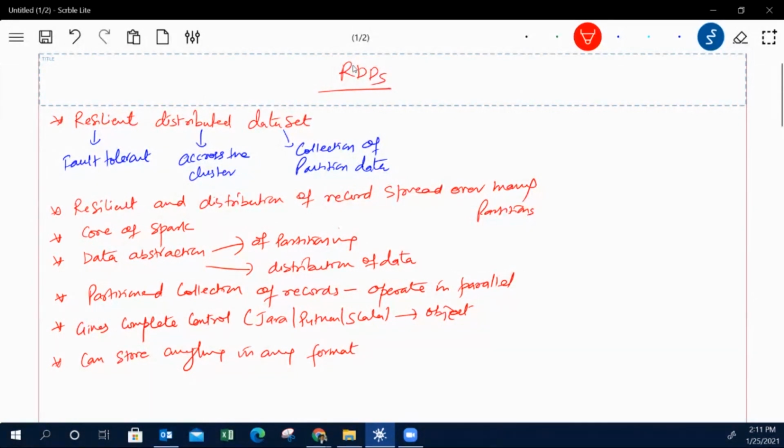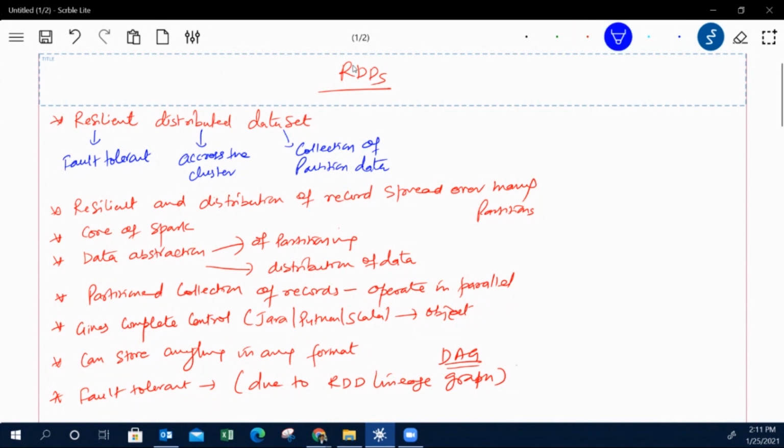Now, as we discussed, RDDs are fault tolerant. What is the meaning of fault tolerant over here? This fault tolerant behavior is the resilience. That fault tolerant behavior comes from the RDD lineage graph. The lineage graph is just like a DAG graph. We will see that later on. Now, what happens if the data is lost in memory and you have a graph? Then it can be recreated. So this is the high level introduction to RDDs.